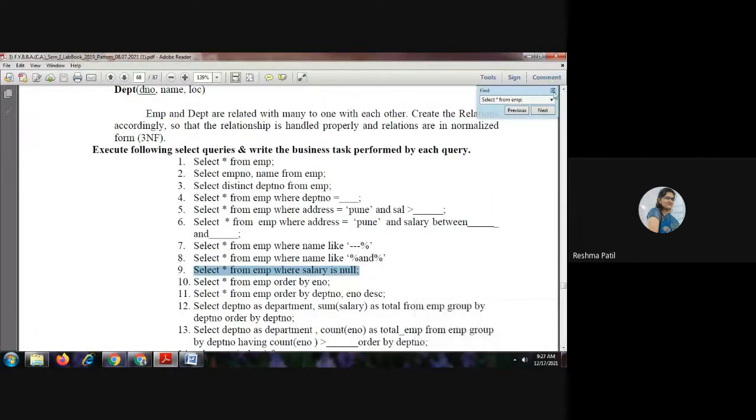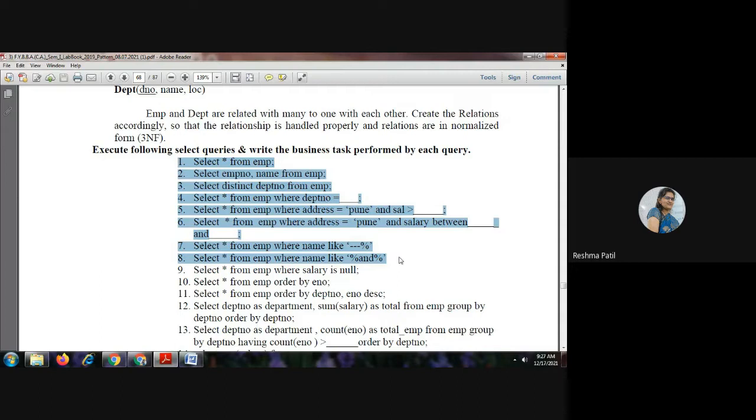Yesterday we started this exercise 7. From that exercise 7, we have seen queries 1 to 8. Today we will see the next query, that is select star from employee where salary is null. Here we have to check the null salary, meaning we have not entered any salary. That record we will fetch here.